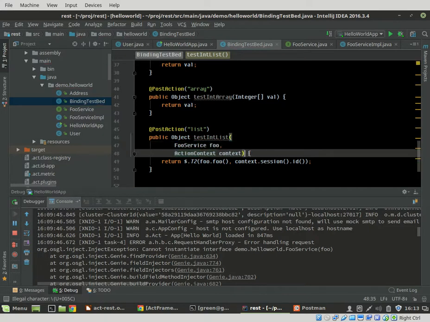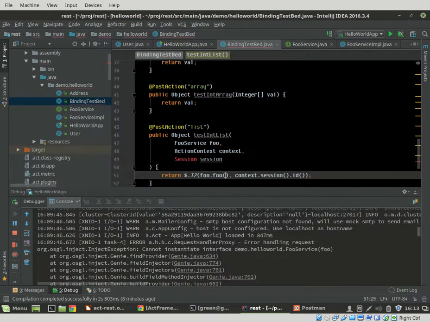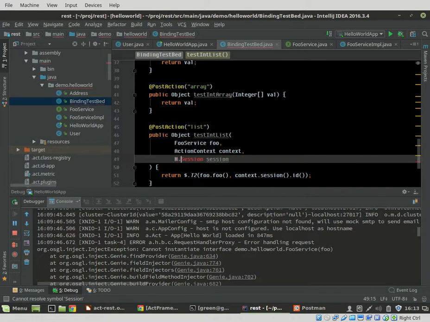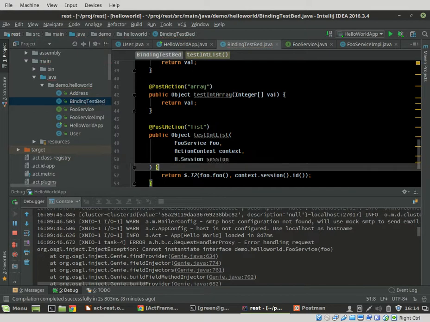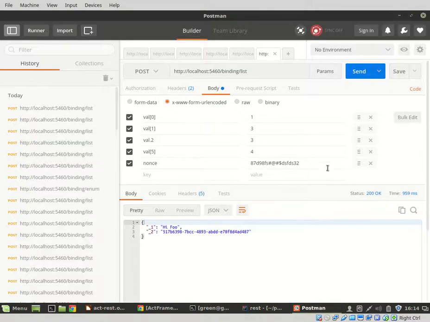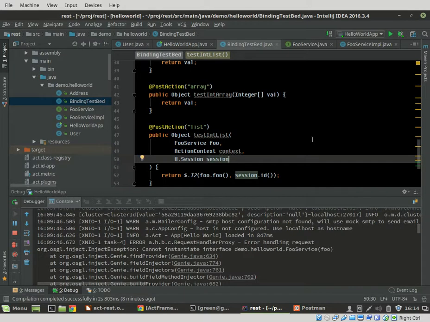Or you can find a lot of other things. You can find a session. So in Act, this is called H session. And then I don't need the session, I just say session. Yeah, that's correct. Okay. All right.